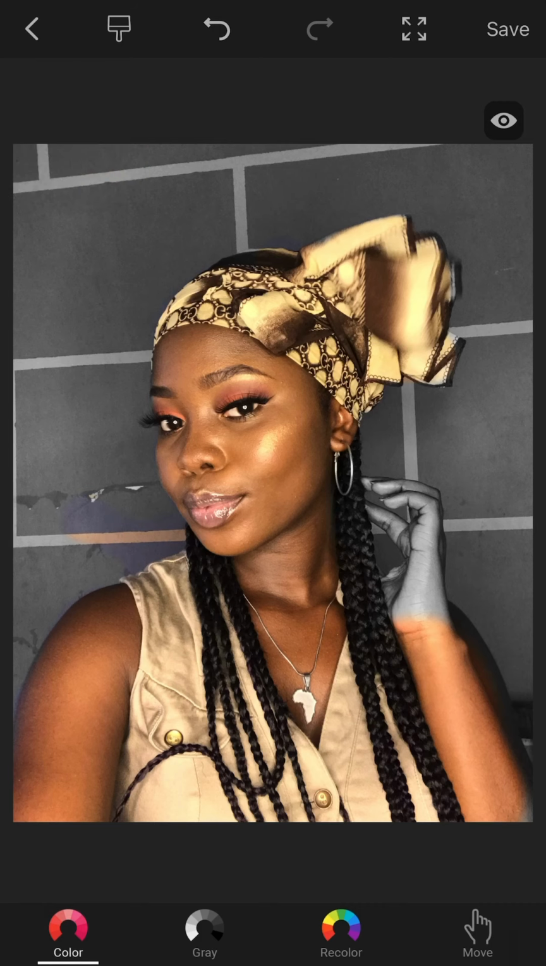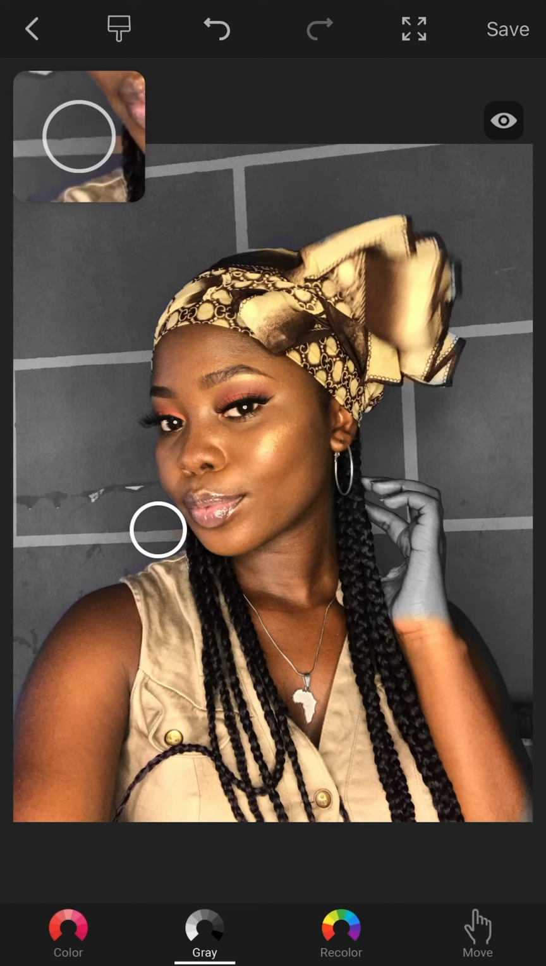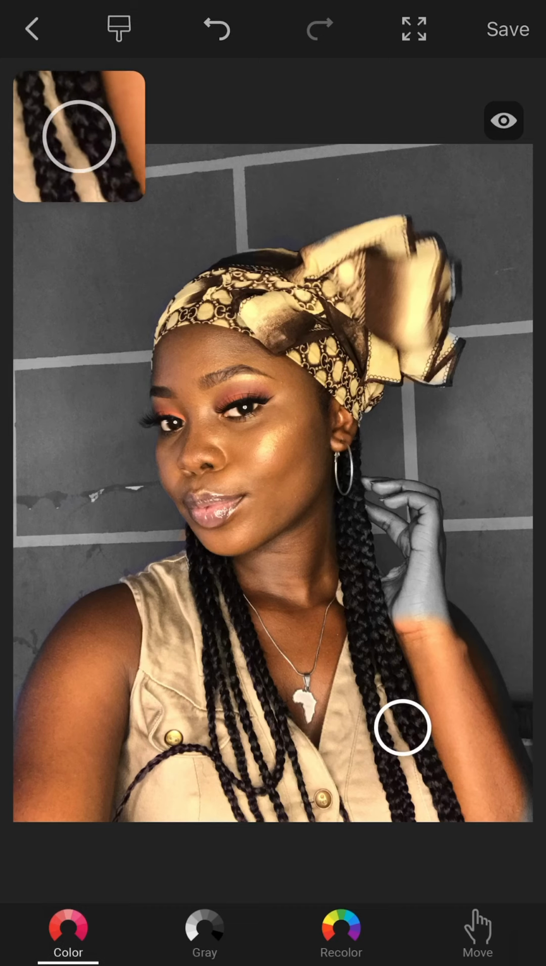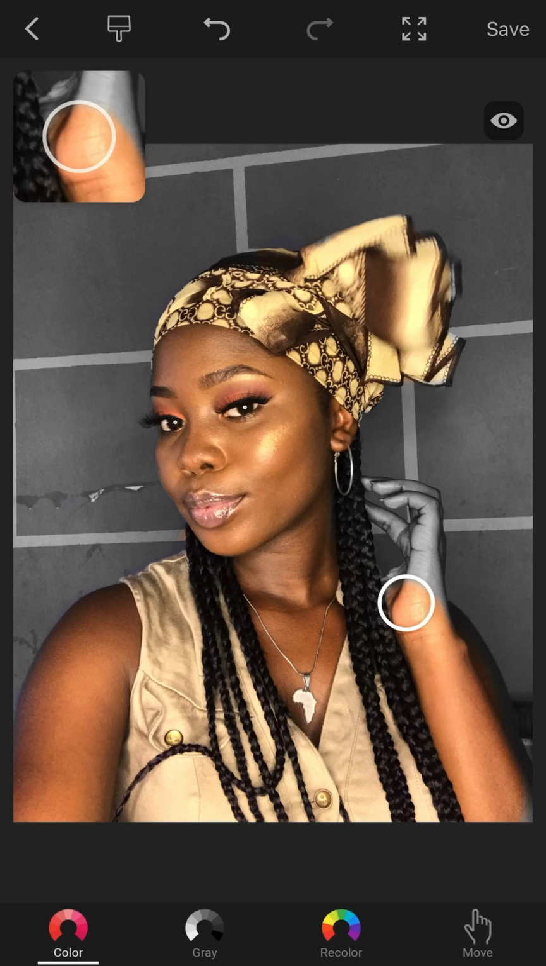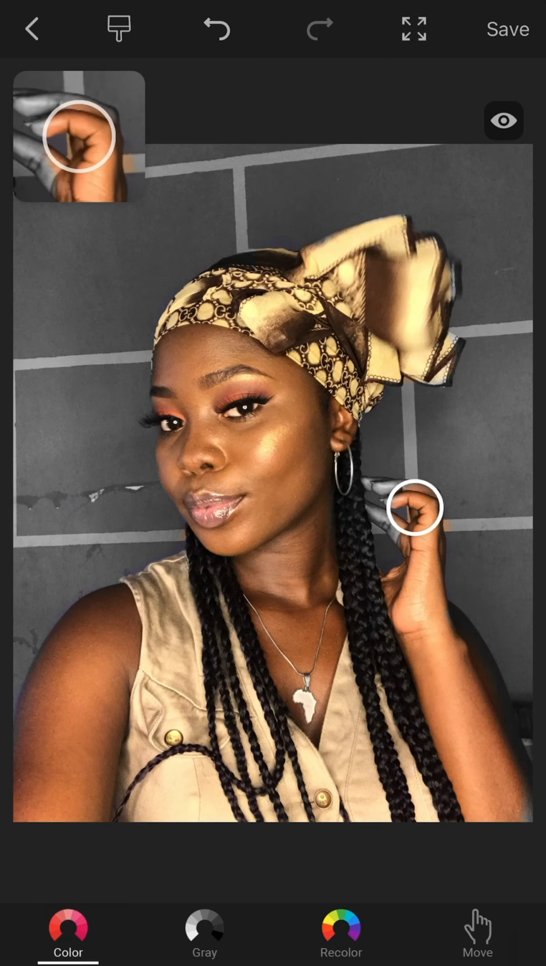Okay, so now that I've made a mistake, I'll show you how I erase the mistake. You click on gray, and then you click on the brush, and it still gives you this medium sized brush. So you just paint your mistake gray again. That's basically what you have to do. You click on gray, then it helps you erase your mistakes.